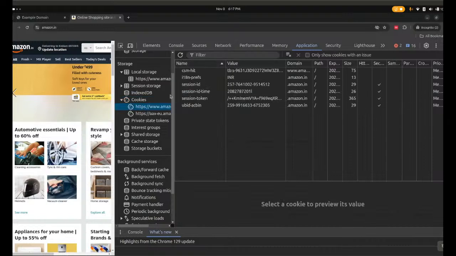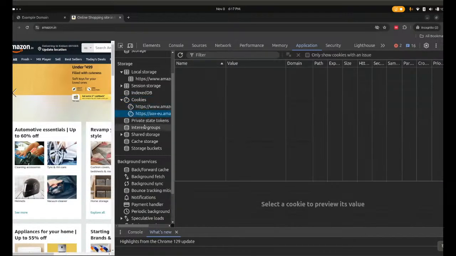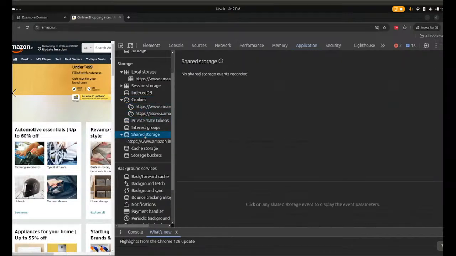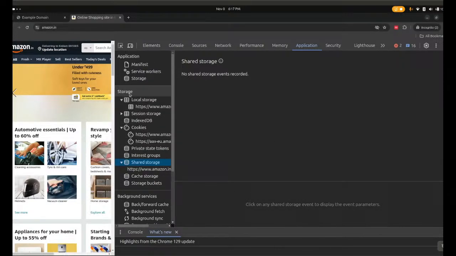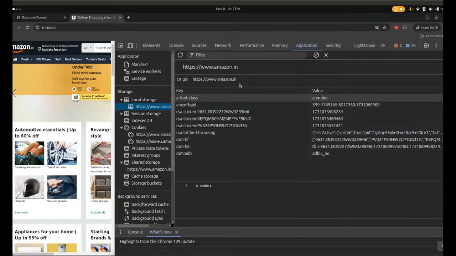These are the corresponding cookies which I have right now. There are tons of storages you can see, and we have the storage tab. So this local storage stores some sort of information, and this information will be stored in your browser.